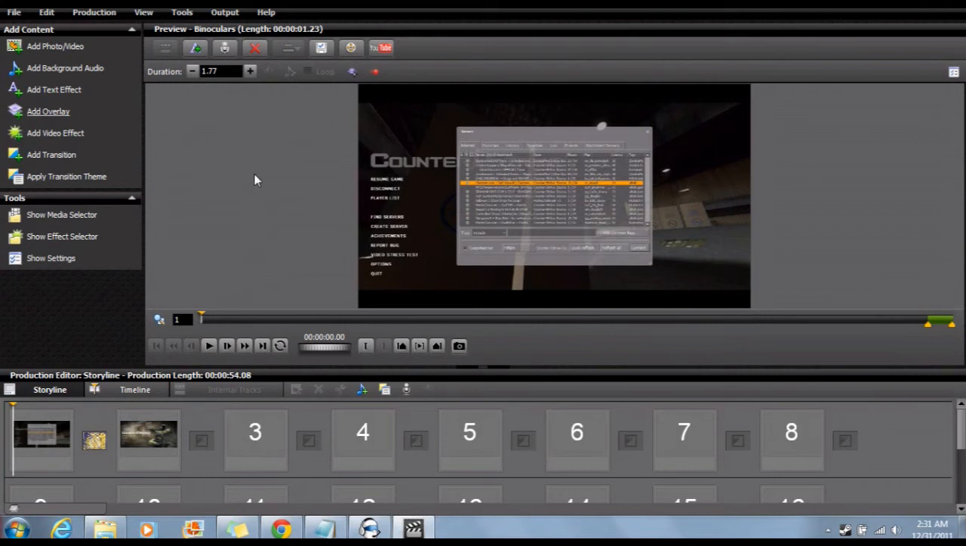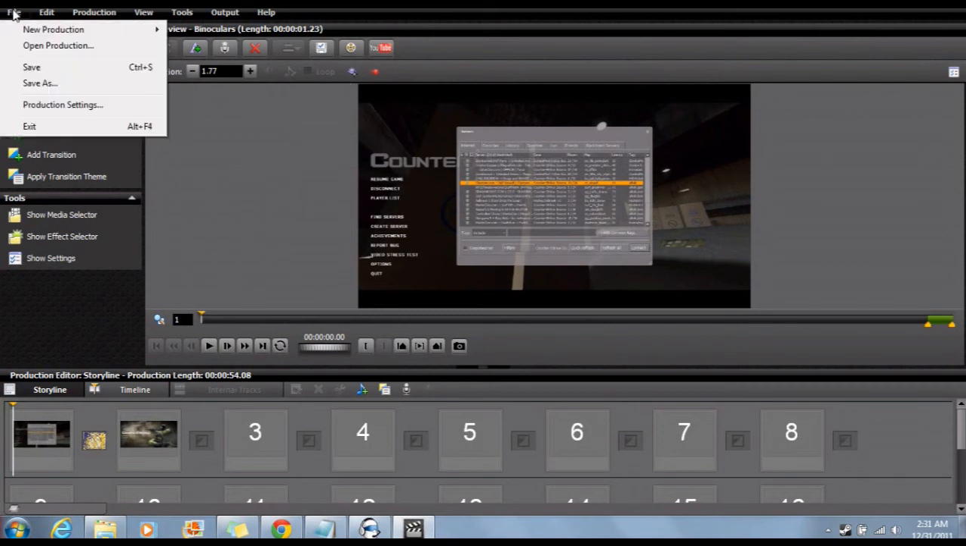Once you're done, you'll want to save. Always save. I save every 5 minutes. I have Sony Vegas on another computer, and every time I noticed there was an asterisk, that means you made a change and it's not saved. I'll just save, because I'm so afraid that I'm going to lose the file somehow. So I'll save it, and then what you'll want to do is render it.